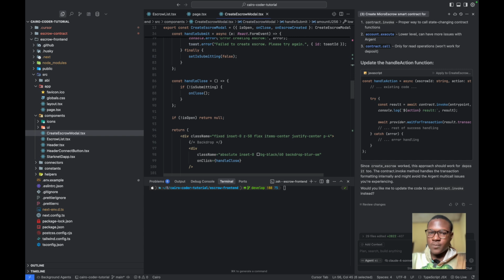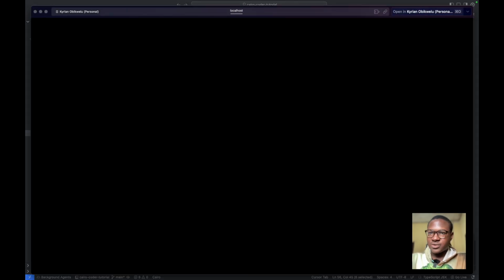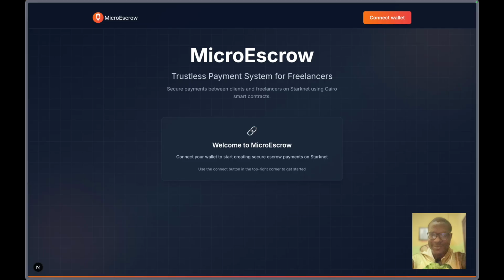And that's all. So enough talk, let's see our beautiful UI in action. npm run dev, and it starts up our app. Now we can visit localhost 3000 to see the final application. All right, beautiful. So this is how our finished micro escrow dApp looks. And I mean, this is basically what 15 to 20 minutes with Cairo Coder gives you.